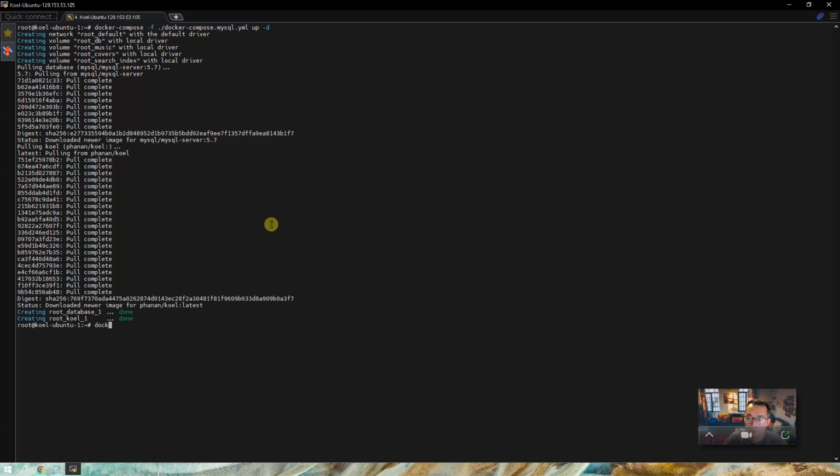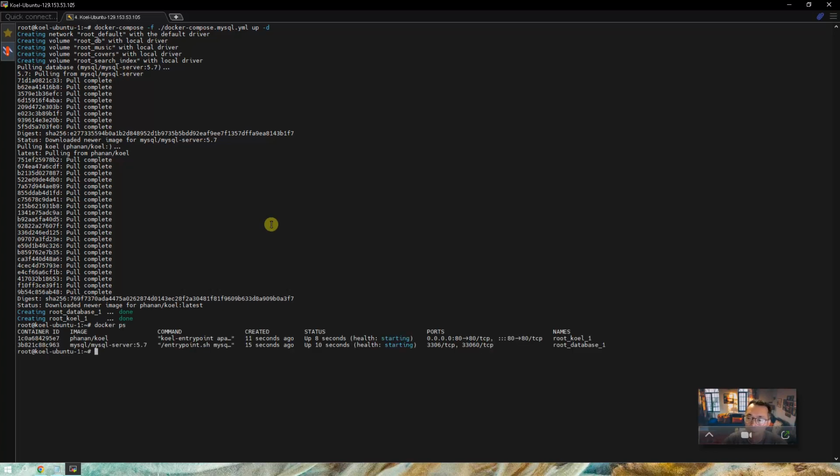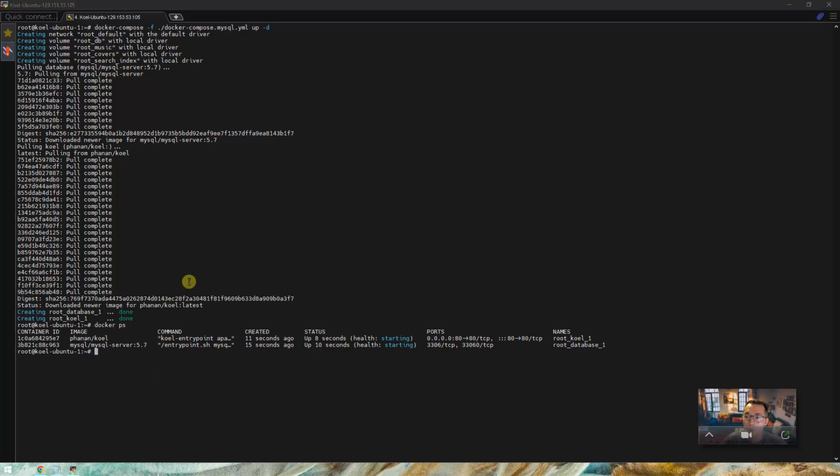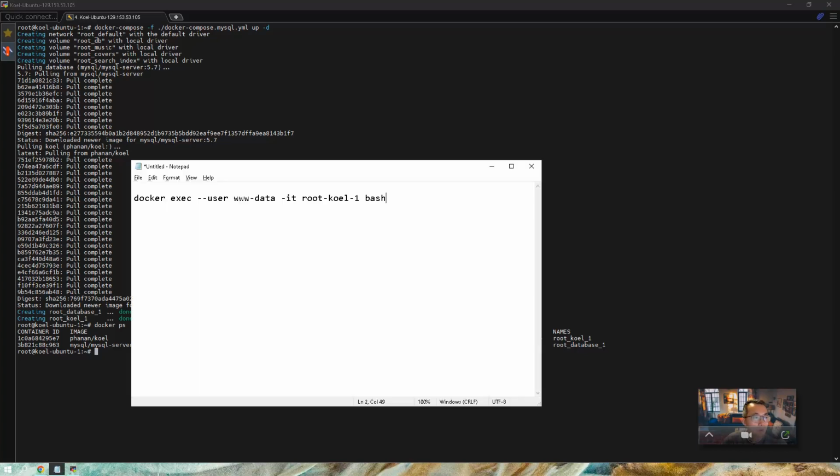Perfect. You can see we have two Dockers running. One is for the database, one is for our application. Again, we also need to initialize our database and create our default admin user. That can be done through our command.